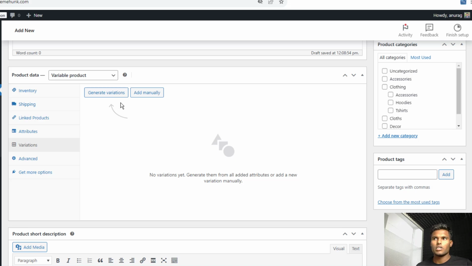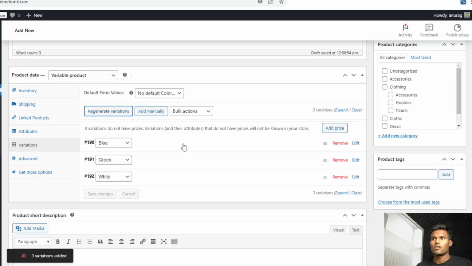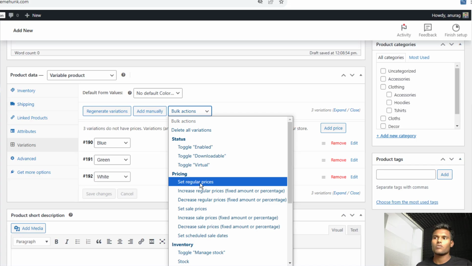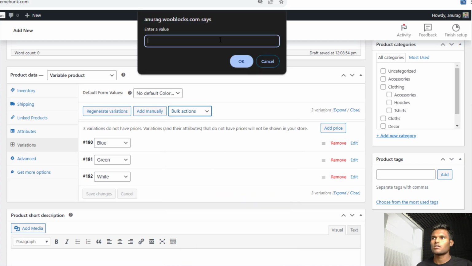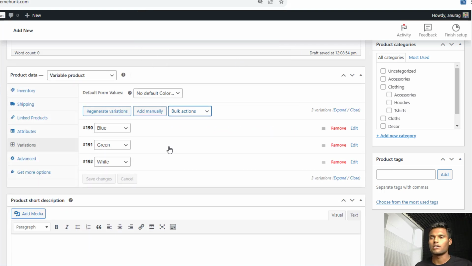Click on generate variations. Now our colors are here. Now if you want to set the prices, click on bulk actions. Click on set regular prices. Enter the price. Click on OK, and our prices are set.